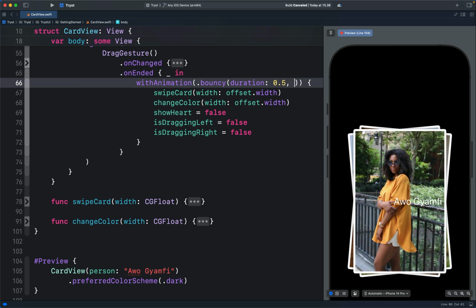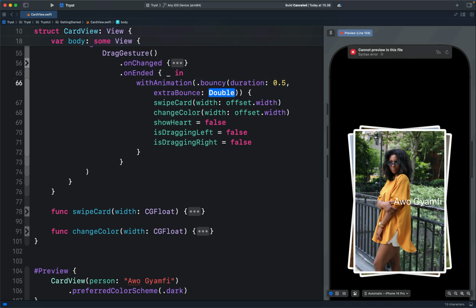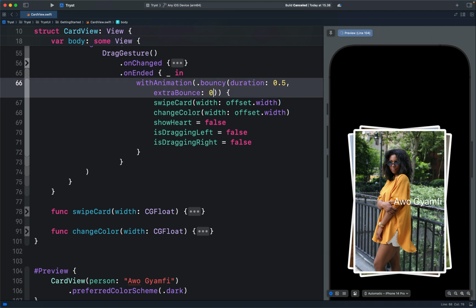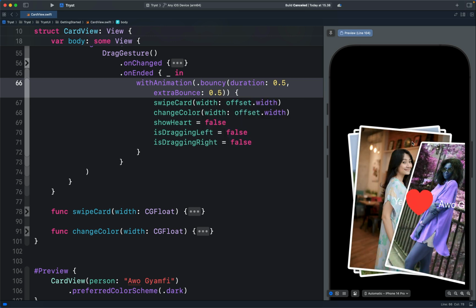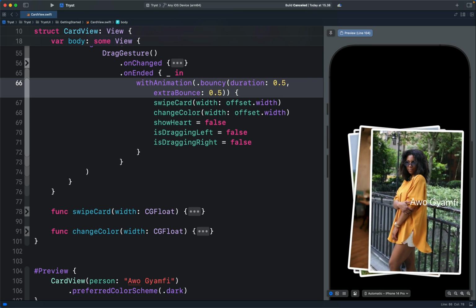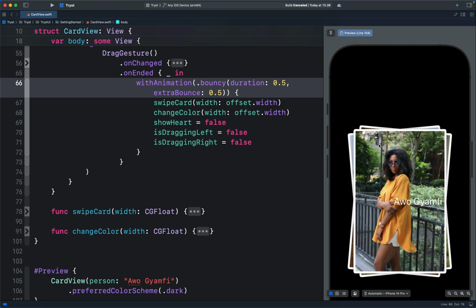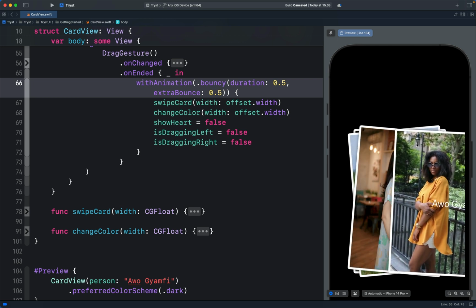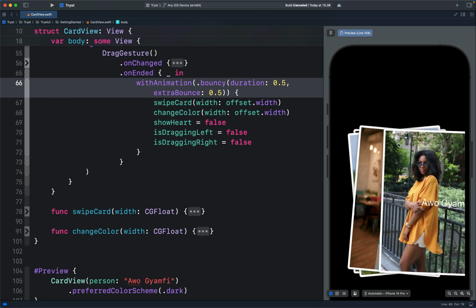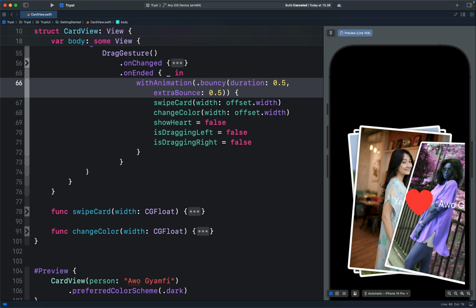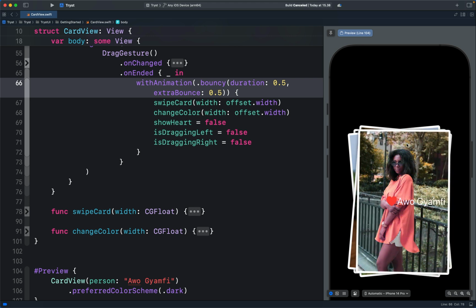Then let's add the extra bounce and set it to be 0.5 as well. So we now have a more bouncier spring using the duration and the extra bounce parameter of the spring. So this is how you can specify spring animations using duration and the extra bounce parameter here inside SwiftUI.